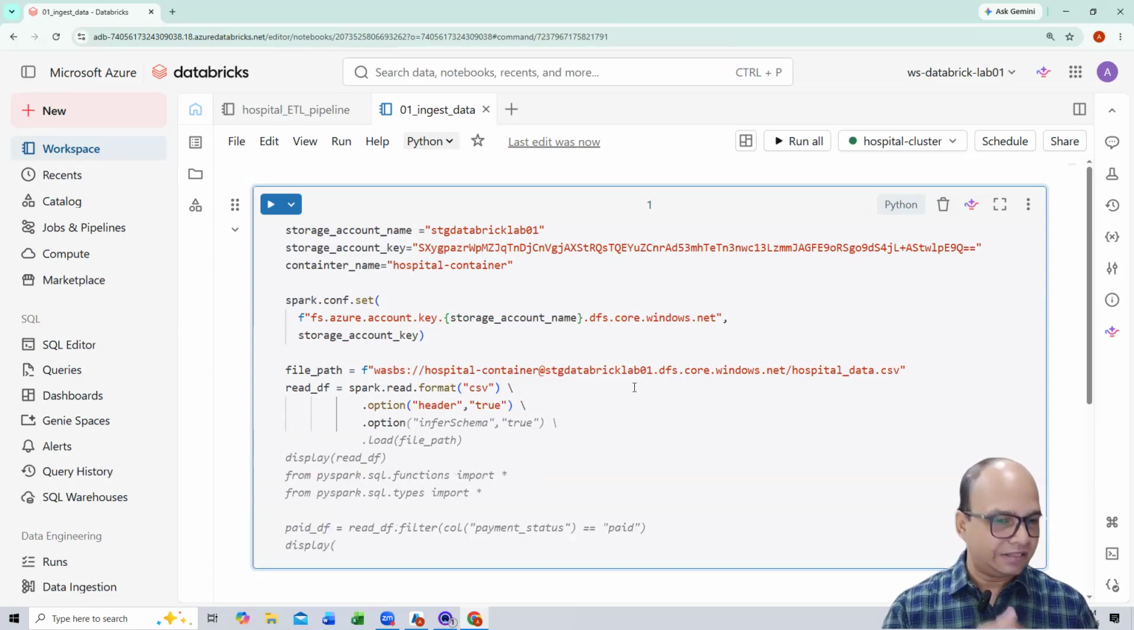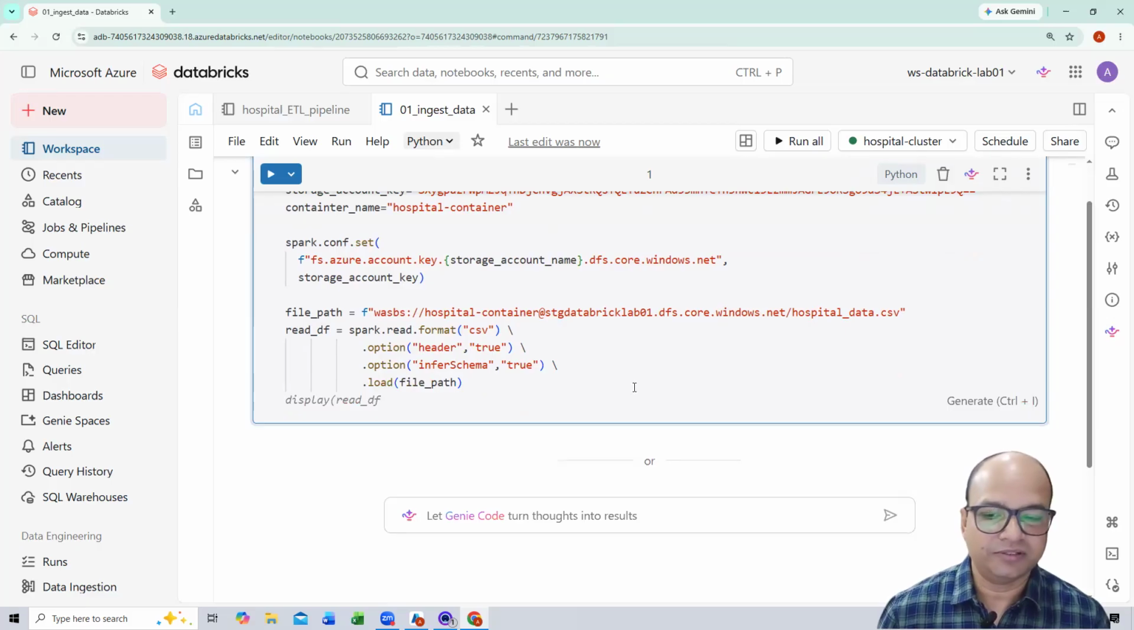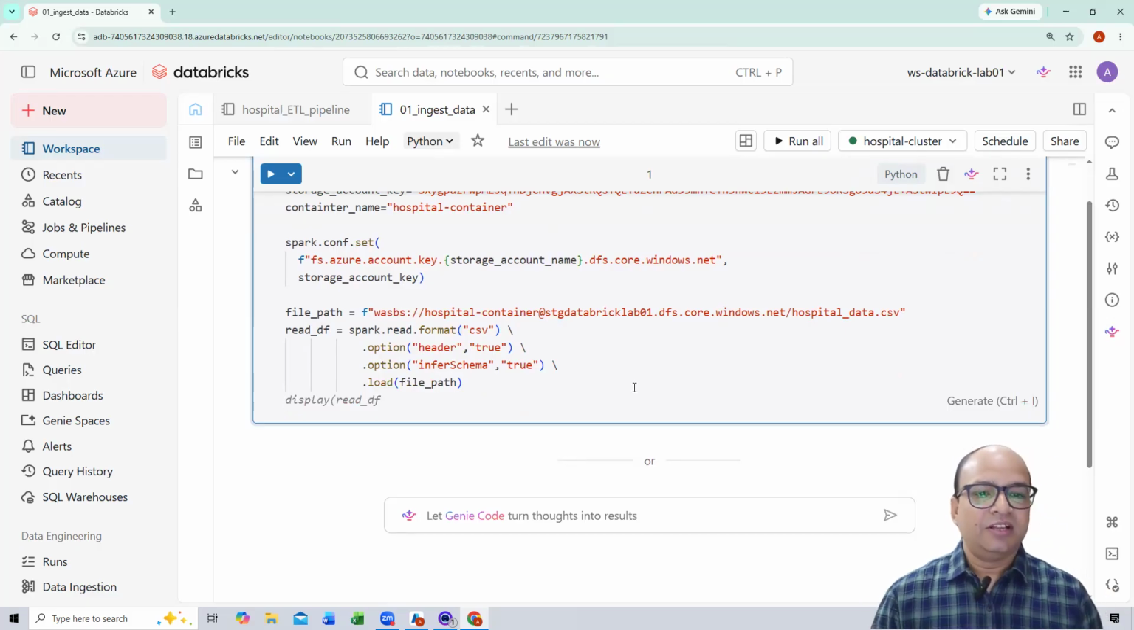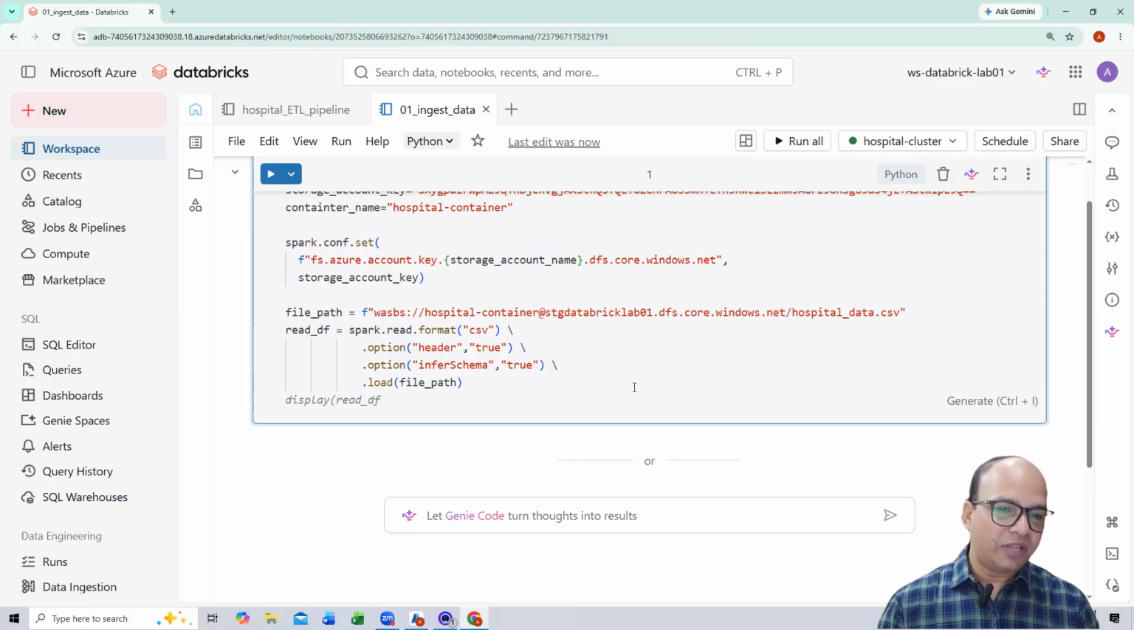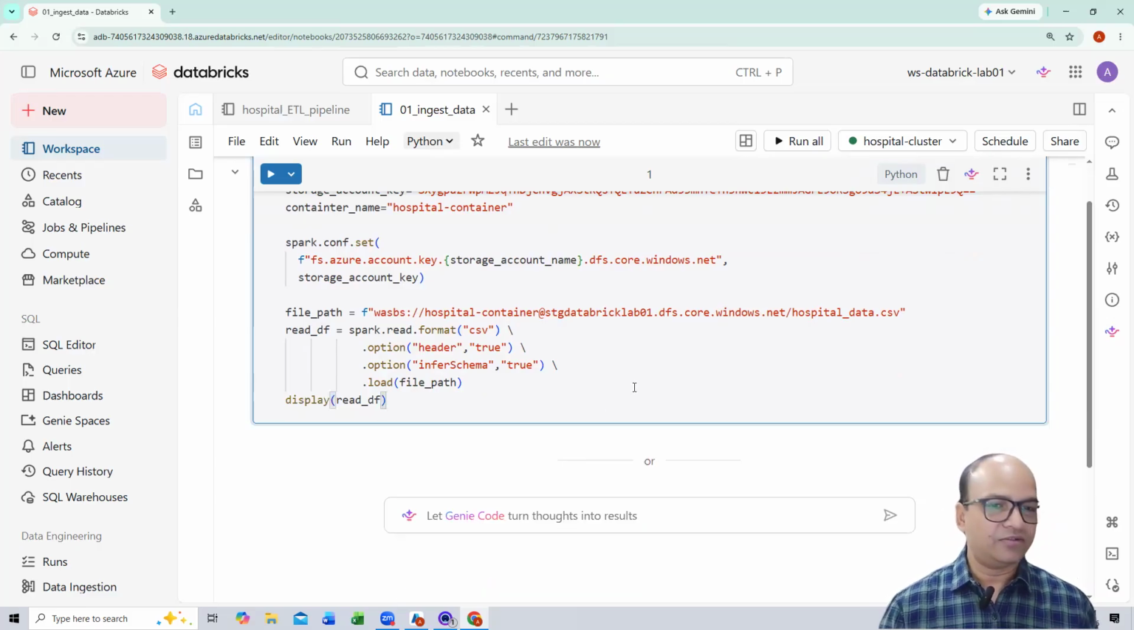Okay, it's again suggesting, right? But that is correct this time. I do not need anything else. I just need till the load file path, only that part. It's also suggesting me to display. If you want to see whether it's working or not, till now you can display. So I can just say display read df. So if you want to see it, just run it and let's see.